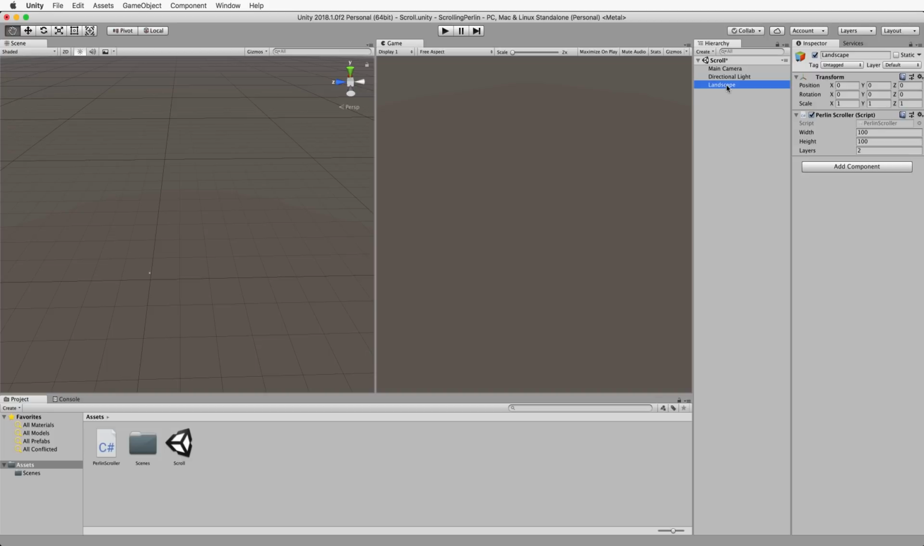I've already added some script to it, which you will do in a moment. Now, it's positioned, and that's not really important, as long as when you press play you're able to see it. So I've just got it at the default 0, 0, 0.